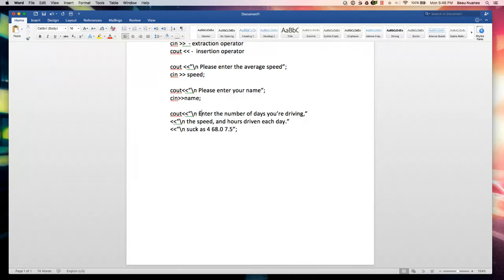What this is going to do is it's going to tell the user, enter the number of days you're driving on one line. Then the next line, it's going to say the speed and hours driven each day. Then on the next line, it's going to say such as 4, 68.0, and 7.5. So it gives the user an example of what they can enter. Then if we want to get all that data, one after the other, we can do this.